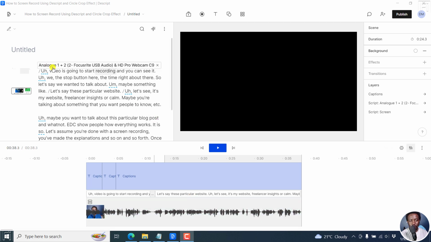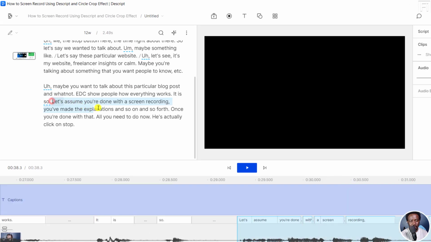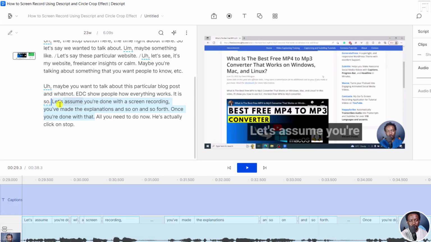Now, I've got the script right here. Let's assume you want to add some video right here that probably covers as B-roll, say you're done with your screen recording, etc. The way Descript works is that it has scenes. Scenes are kind of segmentations of your script.